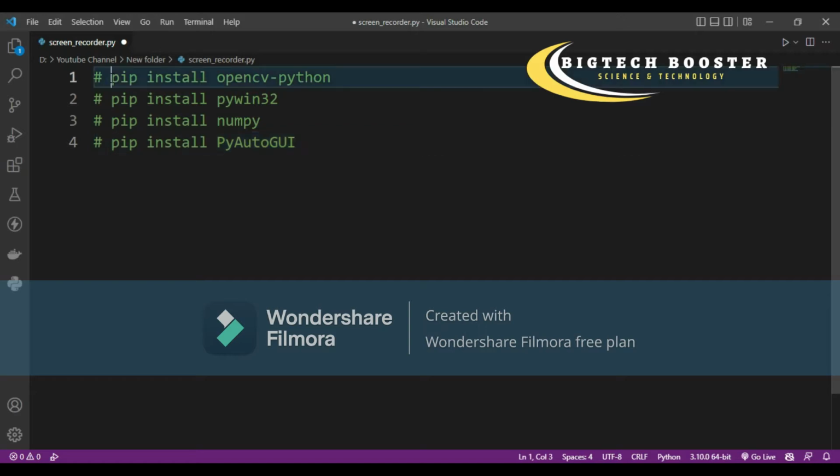You can also install those modules with these commands: pip install opencv-python, pip install pywin32, pip install numpy, pip install pyautogui.